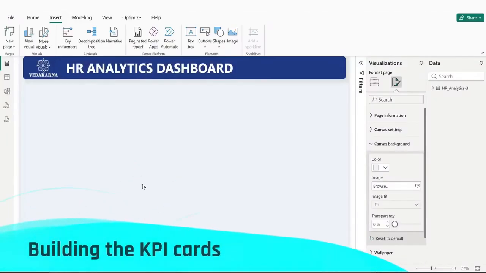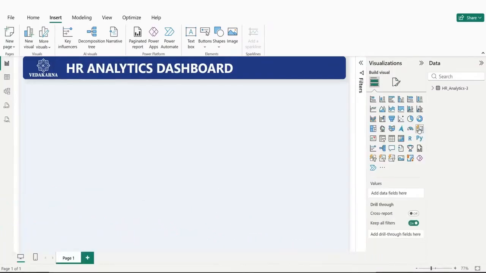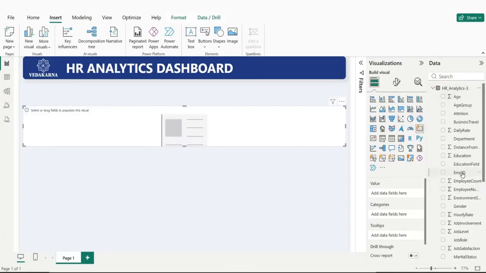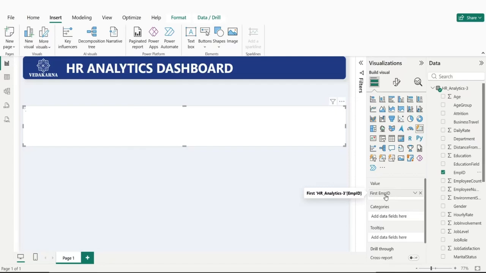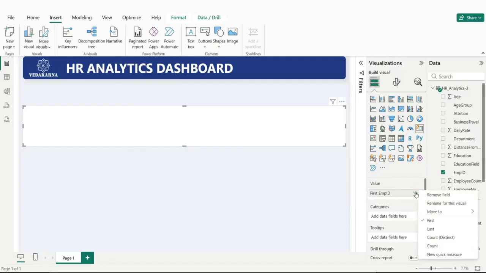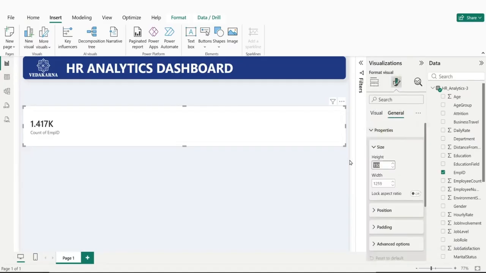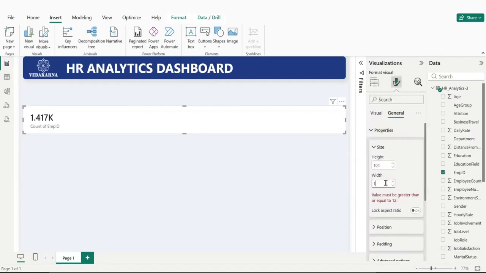Now, let's start building the KPI cards step by step. In the Visualizations panel, add a scorecard visual. Drag the Employee ID field into the Values section and set the aggregation to count. Now let's format this visual. In the Properties panel, adjust the size and position so it fits properly in the layout.